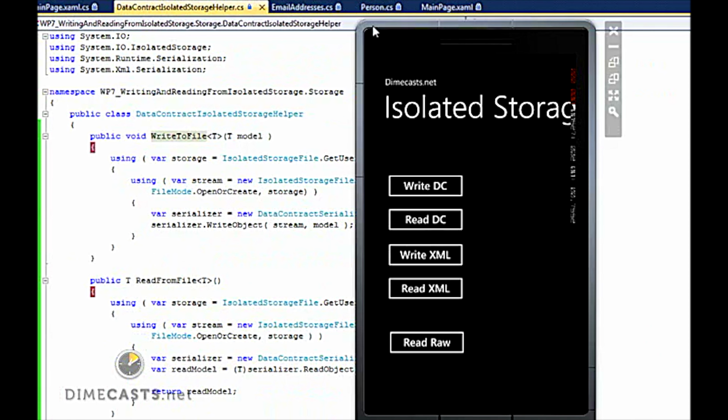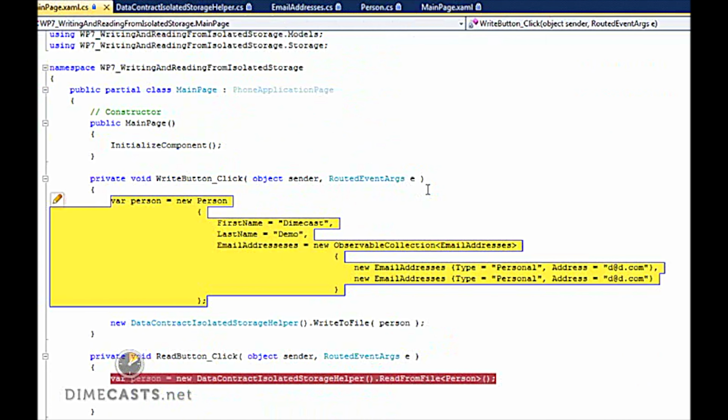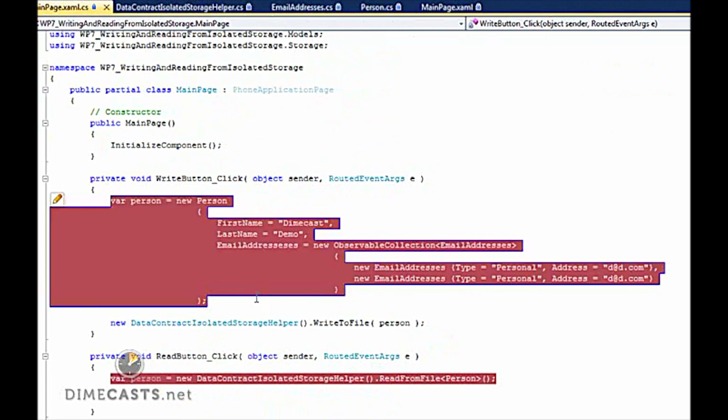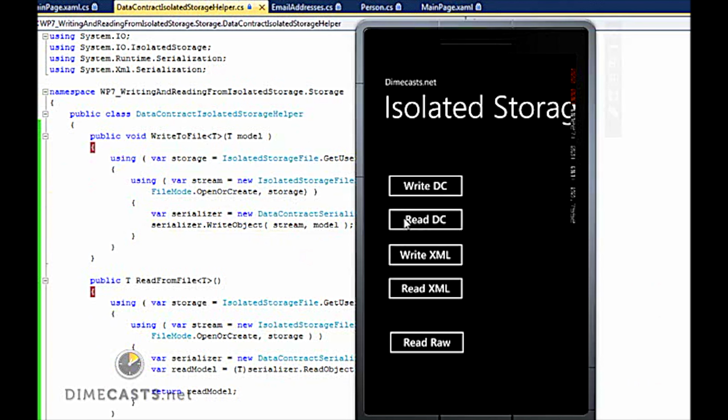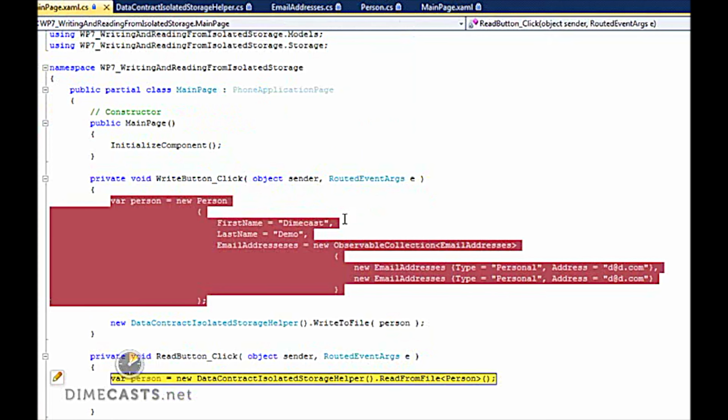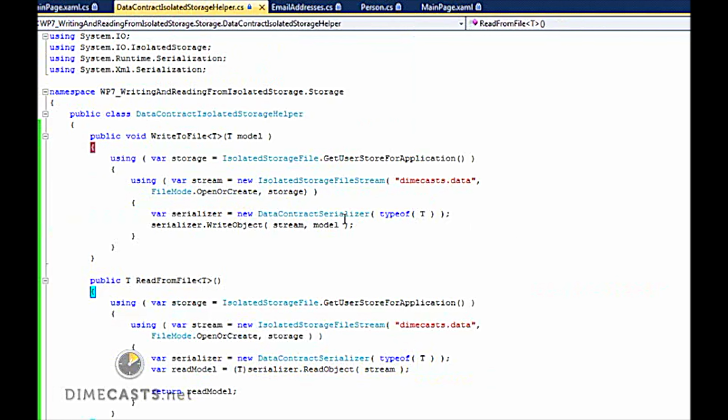So our application loaded. Let's go ahead and click on the write DC, which will write to storage using the data contract serializer. Here I'm creating my object model. And I can step into the method. You can see I grab a handle to my storage, be able to grab my stream, and I can take my object model and serialize that to isolated storage. Now if I click on the read data contract, I'm going to actually turn on and get that data I just wrote into storage and pull it back out.